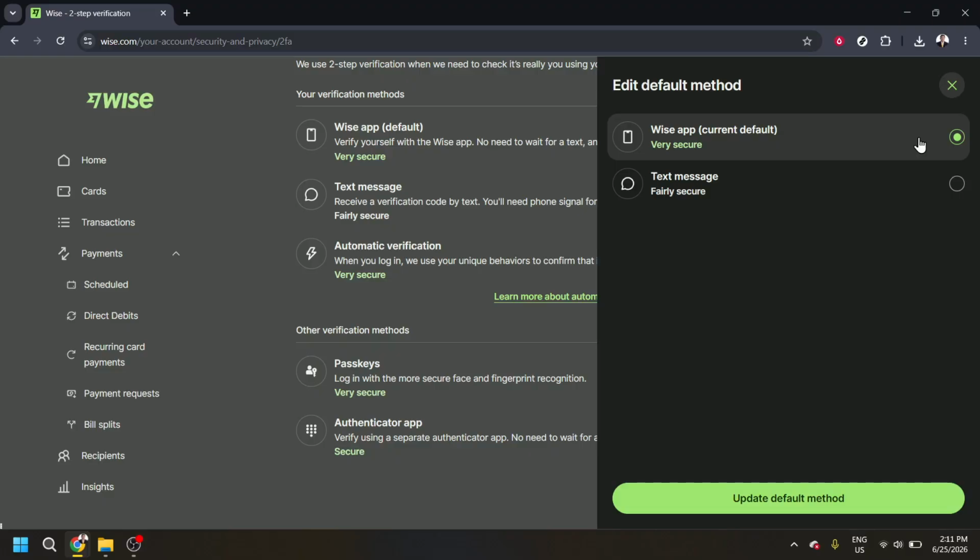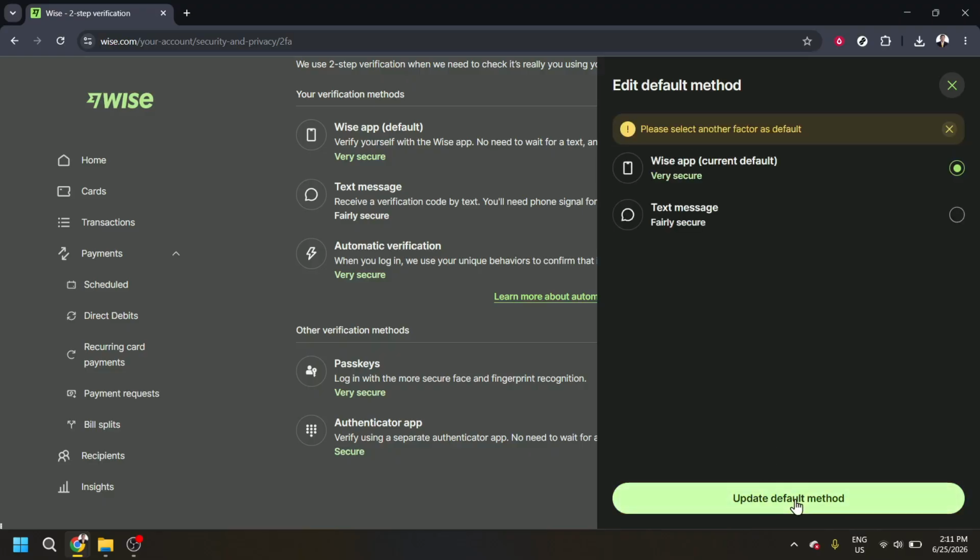So you've selected your new preferred method. Now, just make sure you're happy with your choice, and then click the blue button that says Update Default Method. That's it. The change is saved instantly. The next time you log in or need to verify a transfer, Wise will use the method you just picked. And just like that, you've taken full control of your account security. No more waiting for a text message you didn't want.